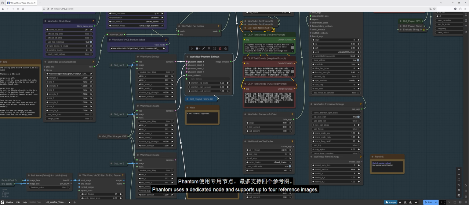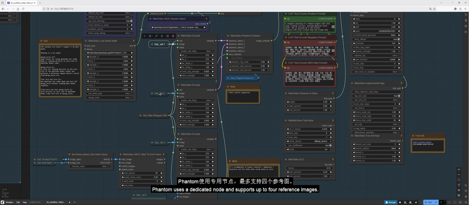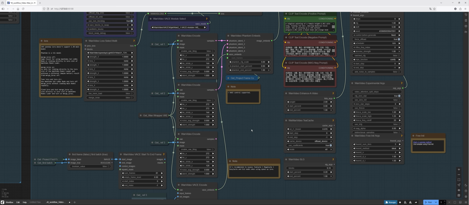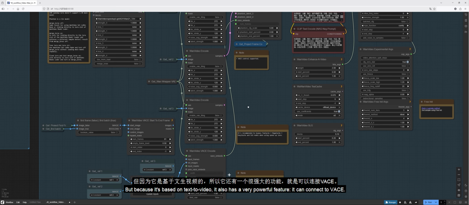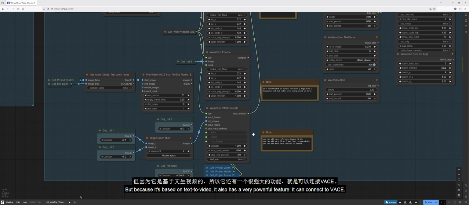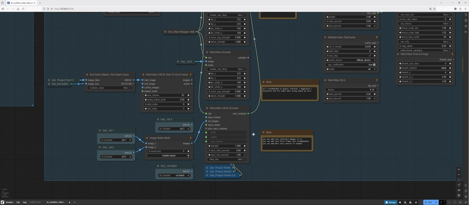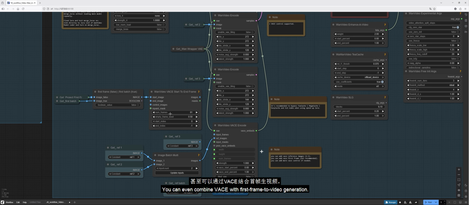Phantom uses a dedicated node and supports up to 4 reference images. But because it's based on text-to-video, it also has a very powerful feature. It can connect to VACE. This opens up new possibilities, using either Phantom or VACE to process different reference images. You can even combine VACE with first frame-to-video generation.